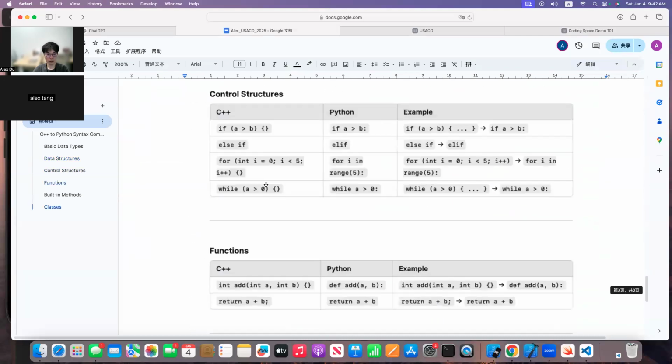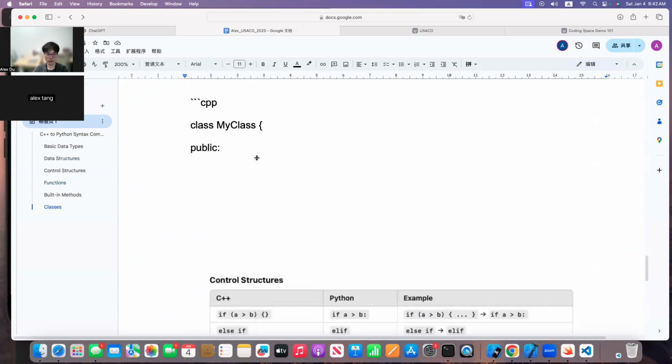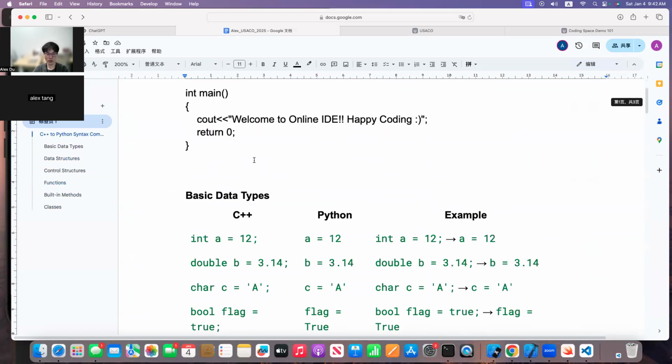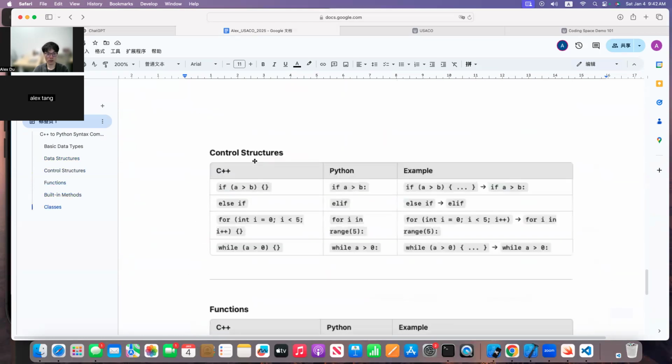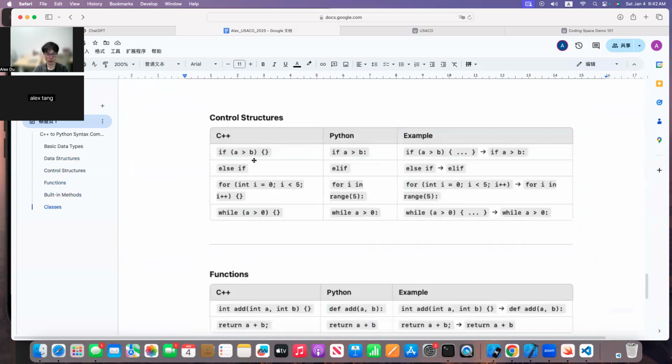For this part, there's no better way. You have to memorize all of these. You have to memorize it. There's no negotiation.